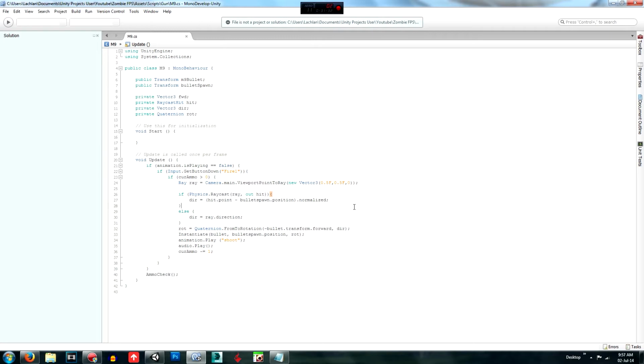And then if you don't hit something, so this is if you're looking at something, then set your direction. And if you're not looking at something, set your direction to the ray direction, so what you're looking at straight forward. Say if I'm looking at the sky, it'll shoot straight forward from where I'm looking, instead of doing something bad. So then we're setting our rot to equal Quaternion.FromToRotation. So this is changing the rotation from the old one to the new one, I think.